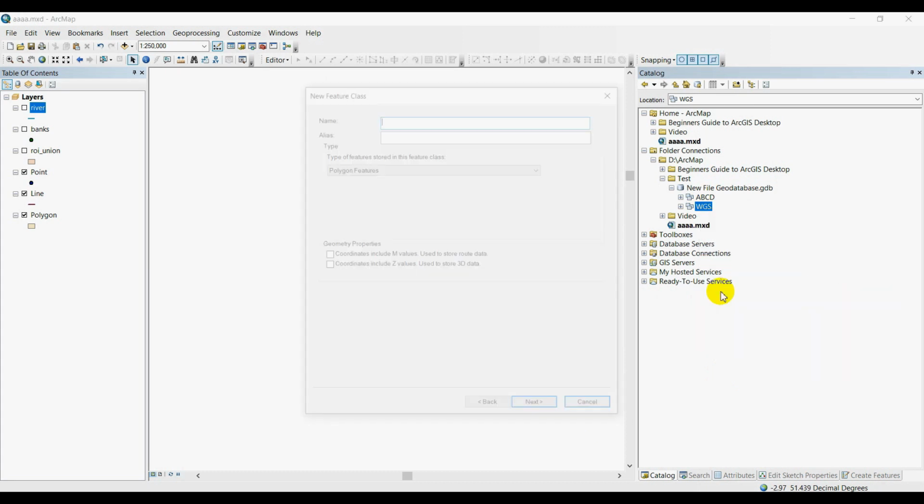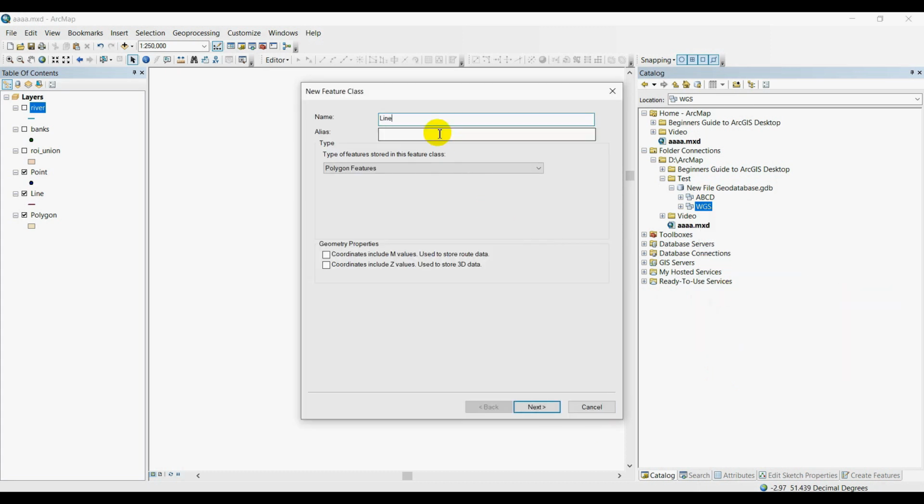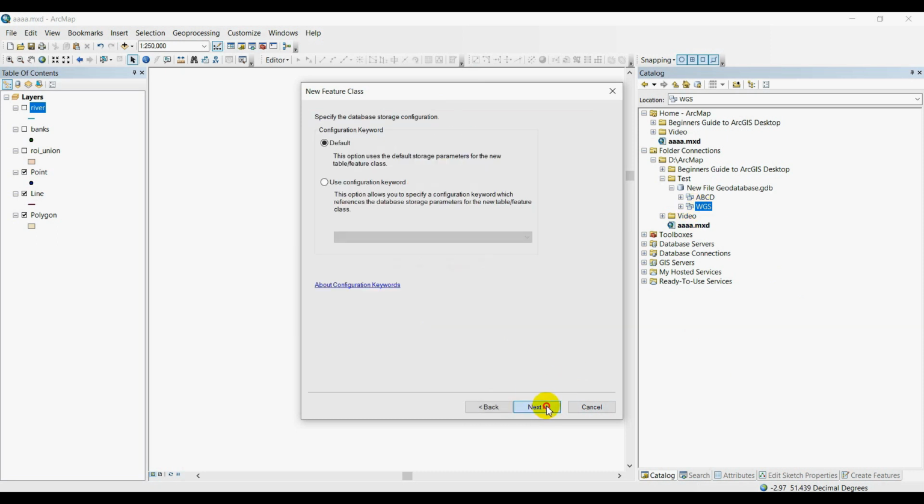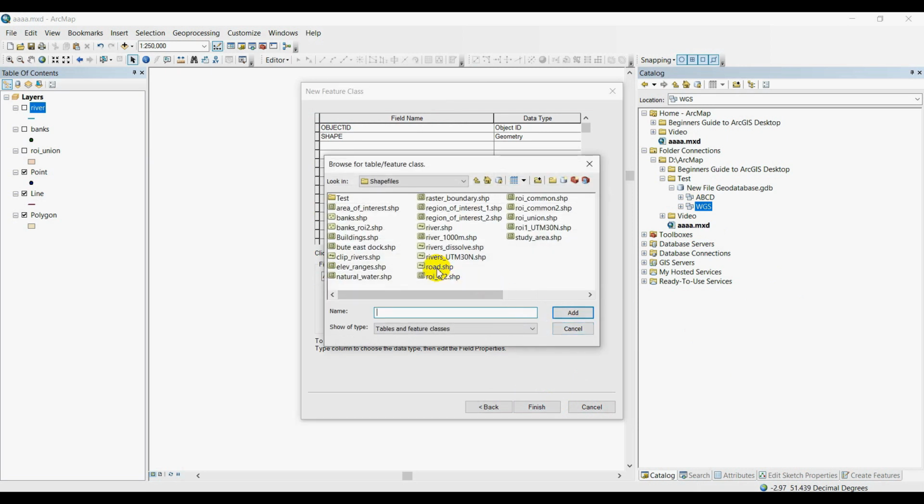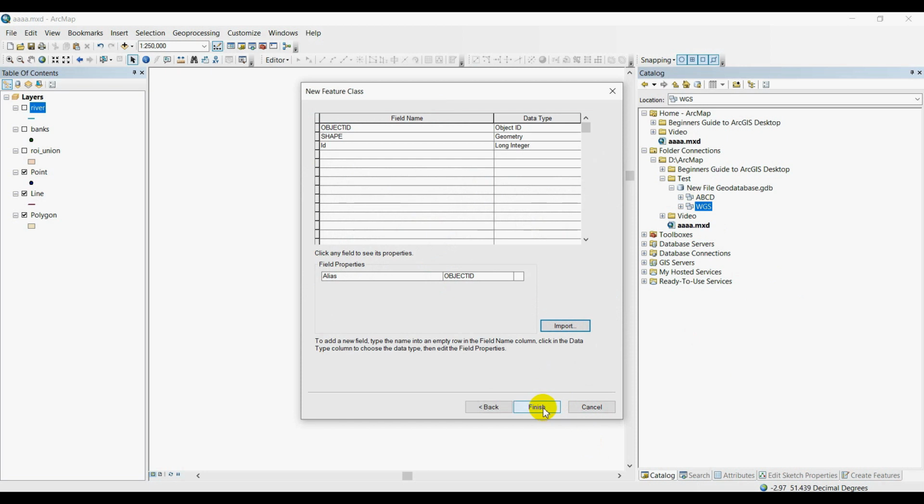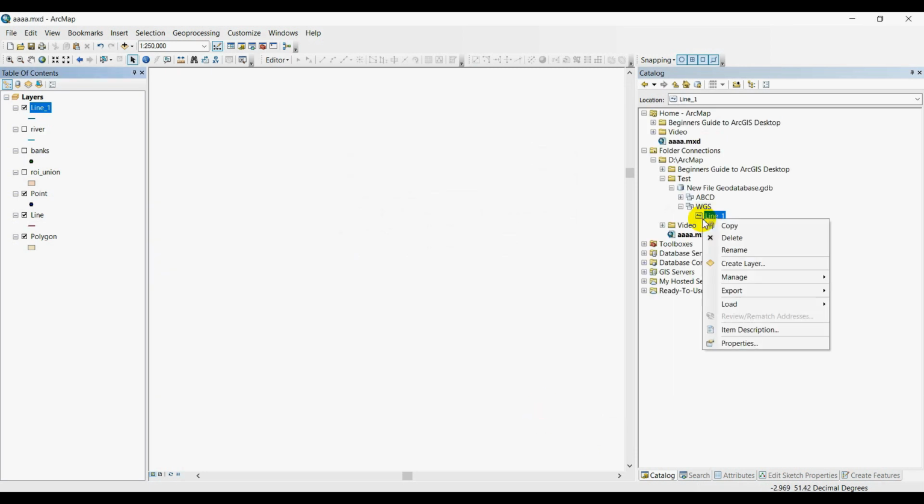get feature line underscore 1, because the feature dataset carries the coordinate system for the feature class. So we add a new feature dataset. Next, next, we import the load field table. Next, finish. Then we load.